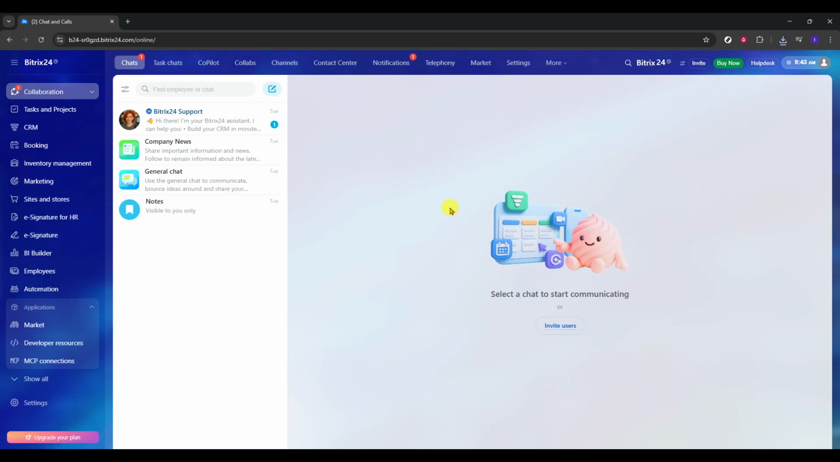Hello, today we will guide you through how to connect WhatsApp Business to Bitrix24. In this walkthrough, we'll connect your WhatsApp Business channel so messages can flow straight into your CRM, helping your team respond faster and keep every customer conversation organized.